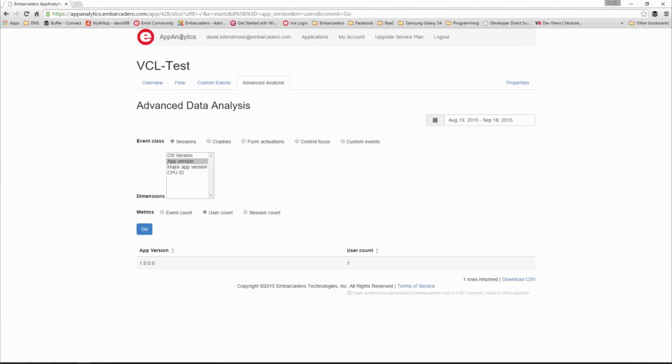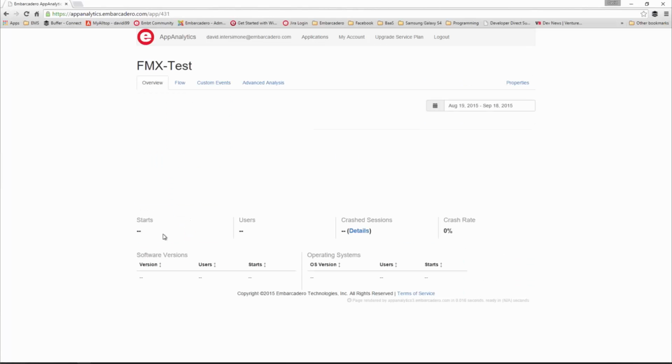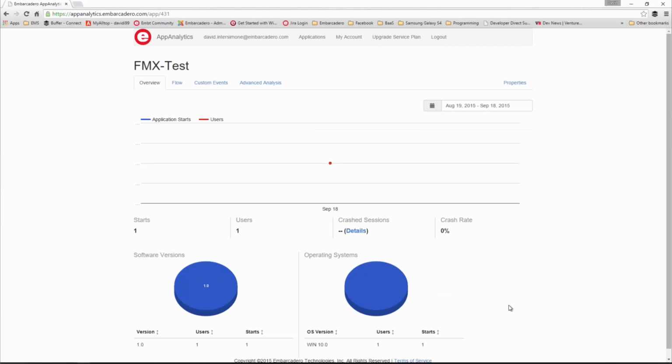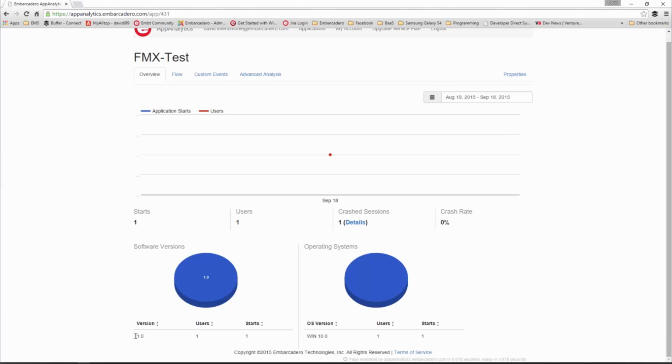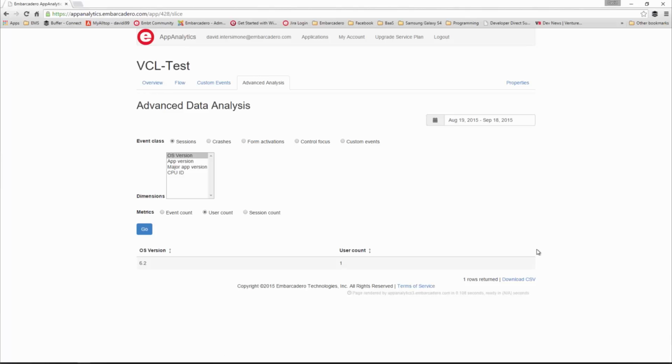And the same thing, go back to the dashboard here for my application. And for my FireMonkey example, again, I had a crash. I was running on Windows 10. It was version 1.0 of my application. In advanced analysis, you can also download a CSV file of your analytics, and then you could import those into a database and do some more analysis over time.